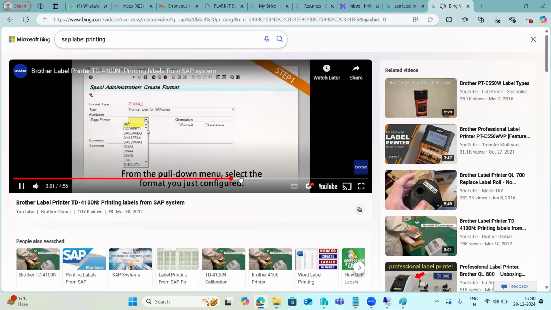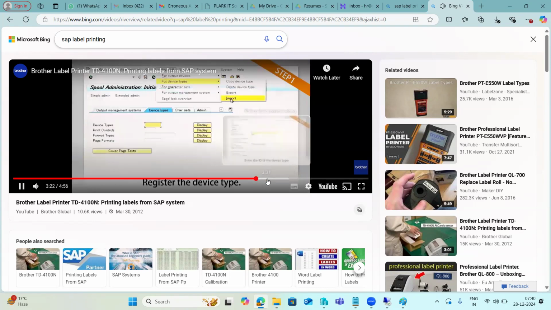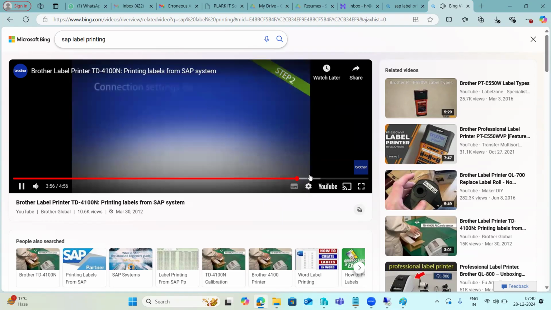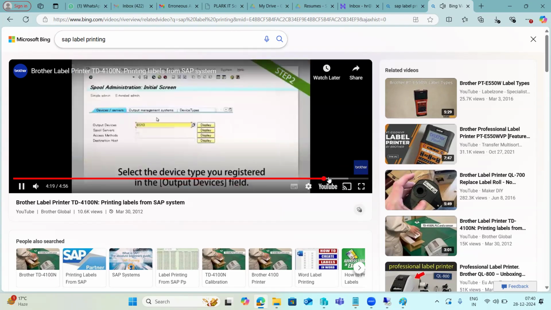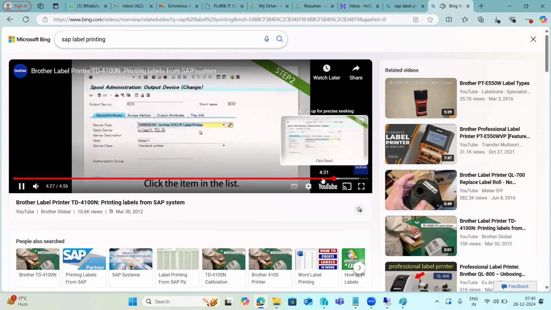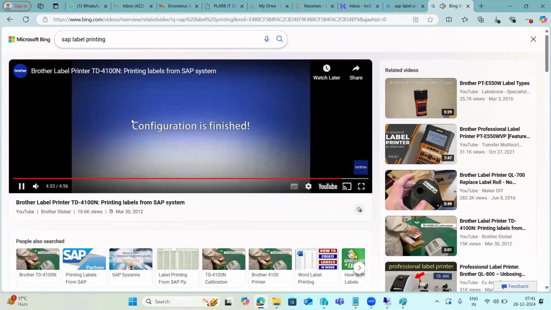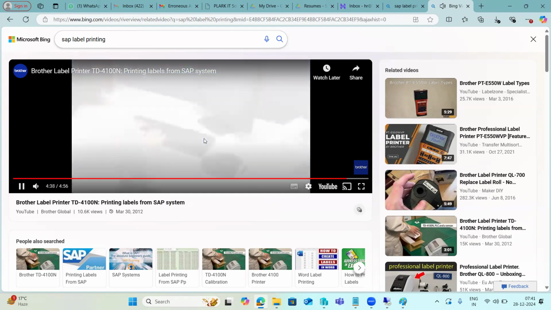Then page formats, address types, then device, register the device. So register the devices here. Then they will do the printing. So output device, they will check the settings. See here, they are using the Brother printers, spool server where the SAP system is hosted, right? So then configuration. Once the configuration is done, then we can do the printing here, right?